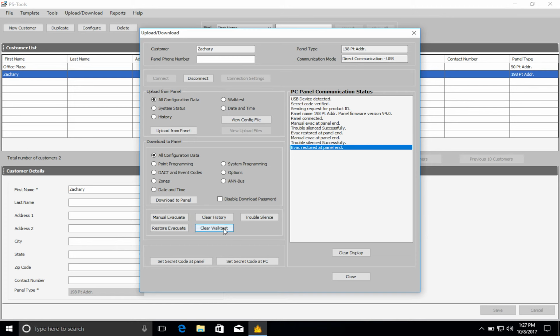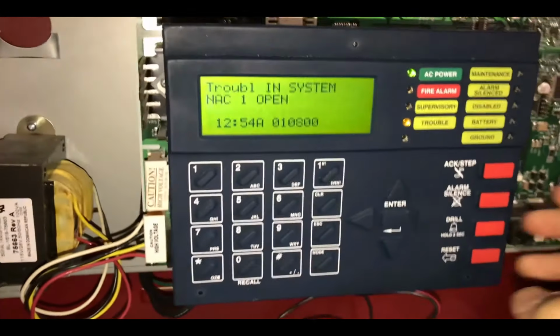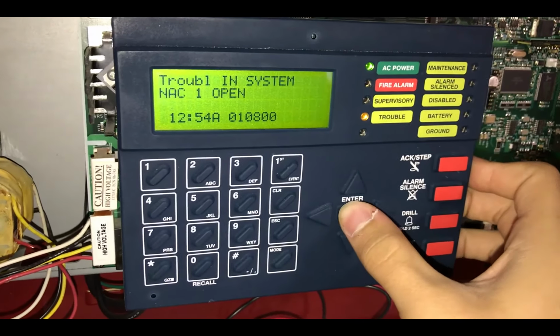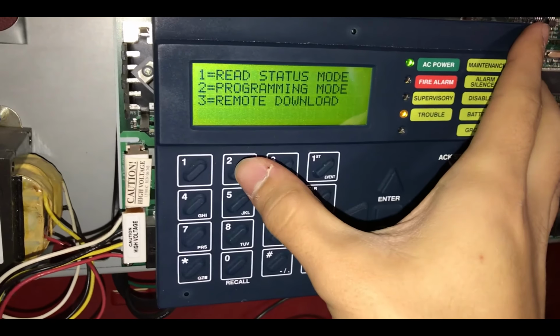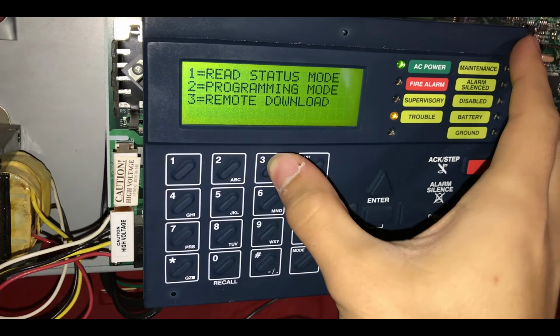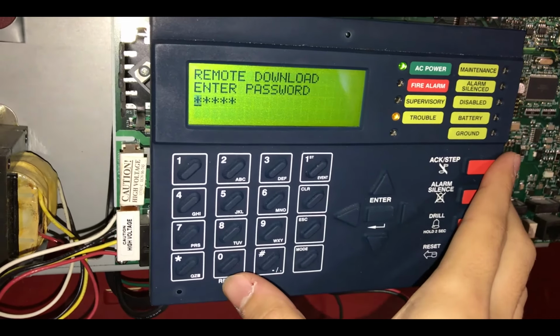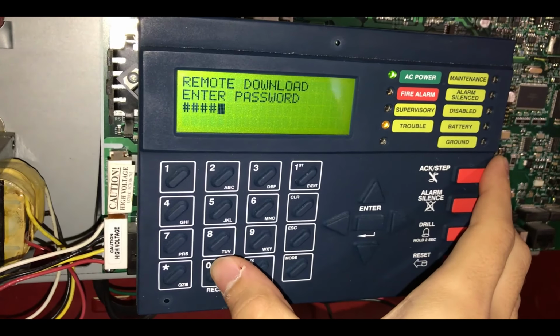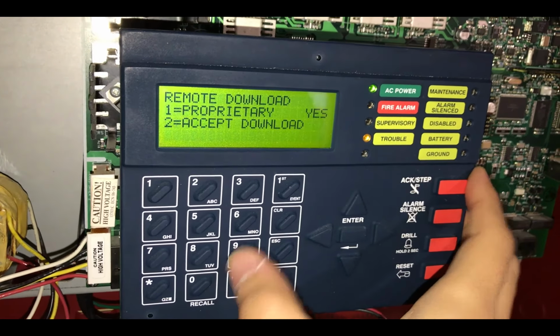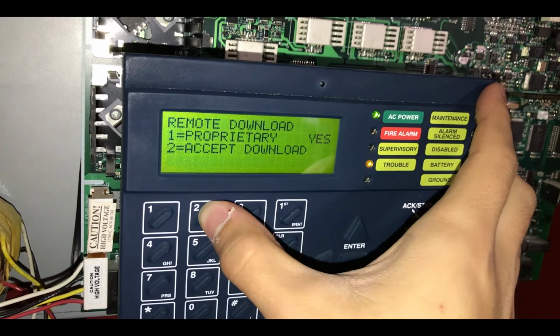So we could go through and do some more stuff and get a good idea of what's going on. But for now, we want to download information to the panel. Now, in order to do this, I'm going to need to show you what I'm doing at the panel. So in order to download information from the panel, we need to go into programming mode and hit remote download, and the default code should be a bunch of zeros. And we want to accept download.